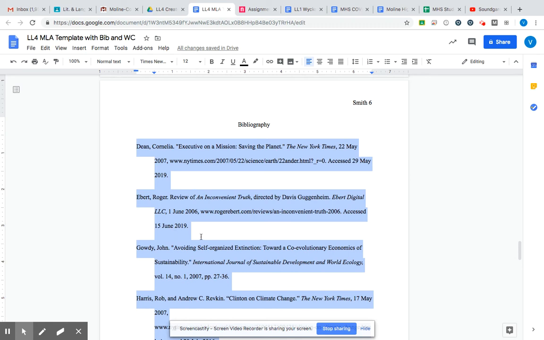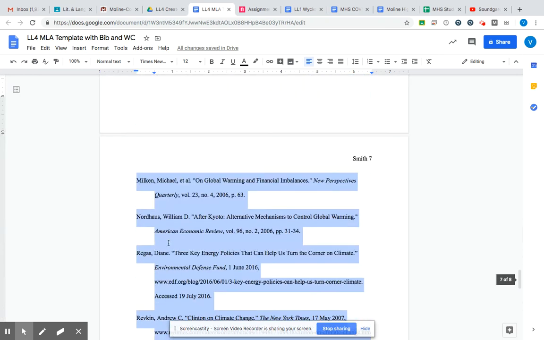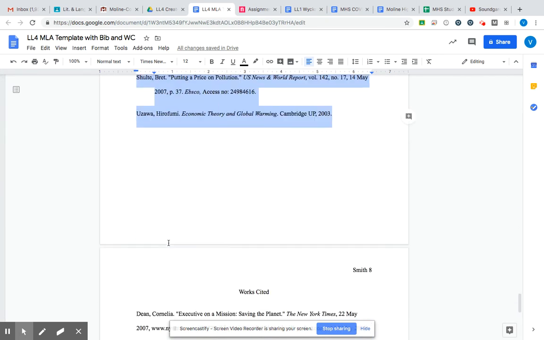This is what we call a hanging indent. This is helpful for people that look at your bibliography and your works cited page because it just shoots out that first part of the entry and it's very easy to look through the alphabetized list and find what you're looking for. So it serves a pretty helpful purpose.